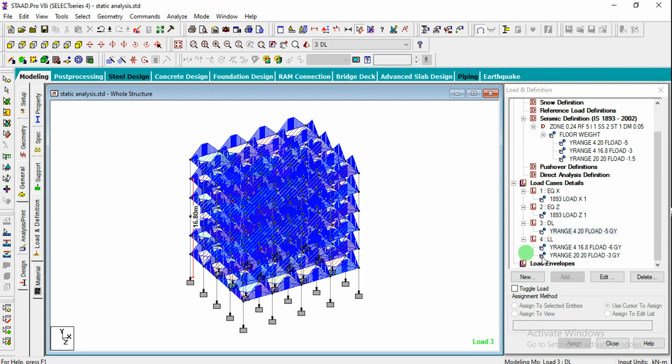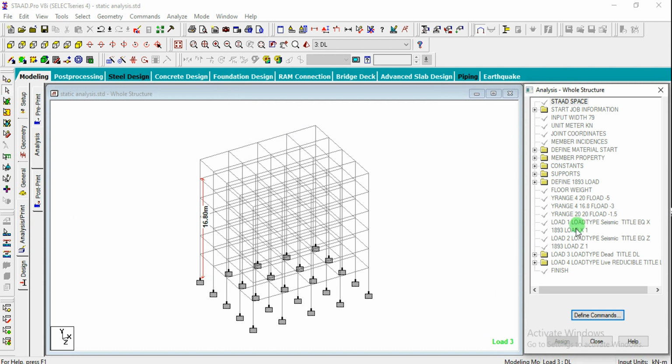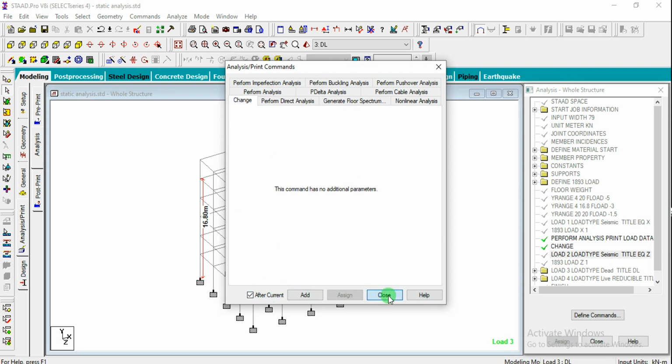So before creating the combinations, we'll command the STAAD to calculate the seismic load data. In order to do that, just go for analysis and print here. Close this window. Just select the load 2. Okay, if you want to assign the load data for 1, you have to select the next load case and simply click on define commands, and here we are going to have the print. Under print option, just go for load data, and you have to click on after current option. So click on add and then go for change and again add and close.